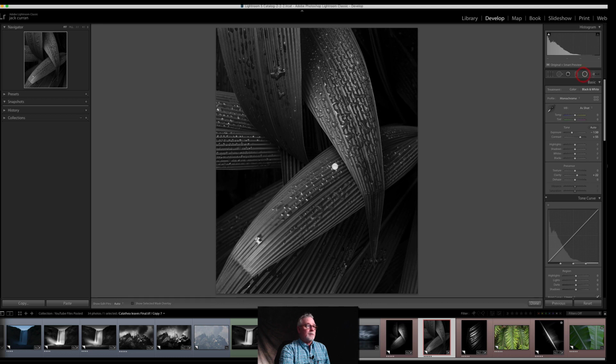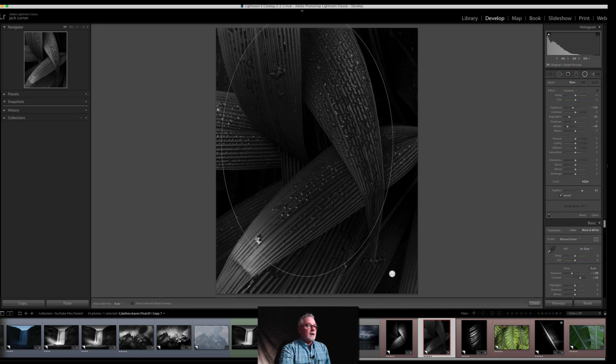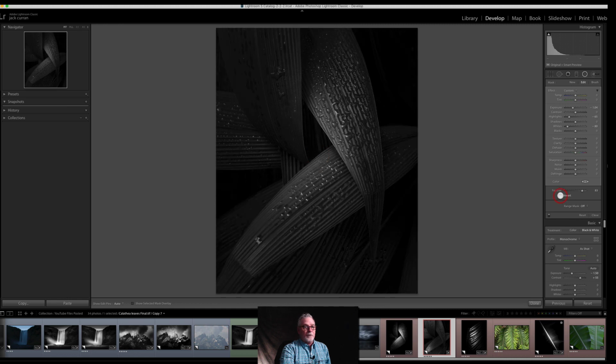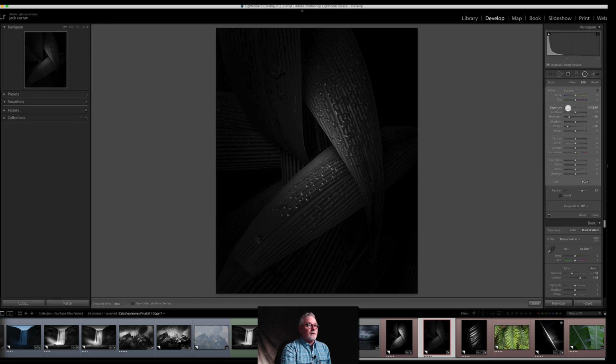Now, I'm going to take a big radial filter here, and I'm going to click the invert button, which is going to reverse it. And then you'll see I'm going to pull it down quite a bit. You can still see a little detail kind of down here around the sides. Now I'm going to take another one. I'm going to double click effect. I'm going to reset that.